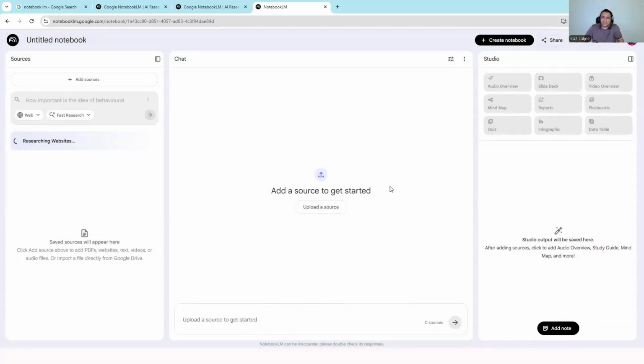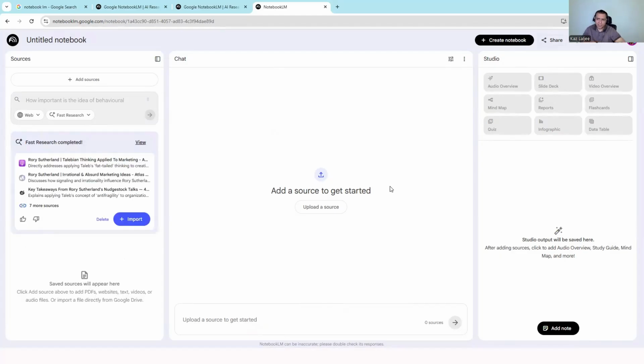So what it does now is search through websites, looking for sources, i.e. documents. You can see here on the left-hand side it's giving the different sources. Click and add sources from above to add PDFs, websites, text, videos, or audio files, or import. I mean, this is actually, what's the word?